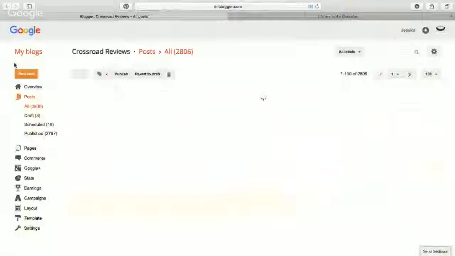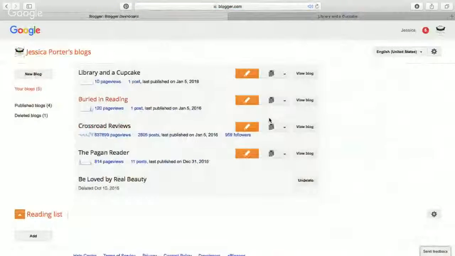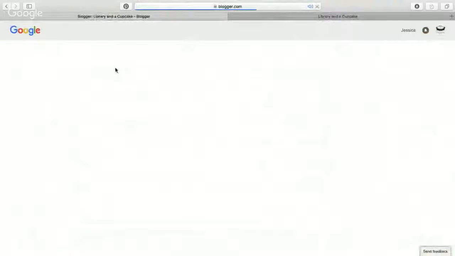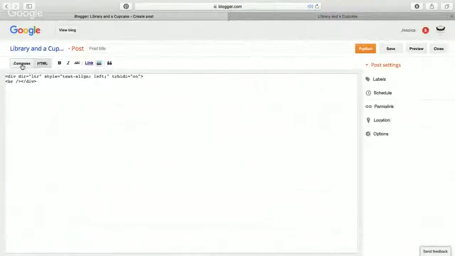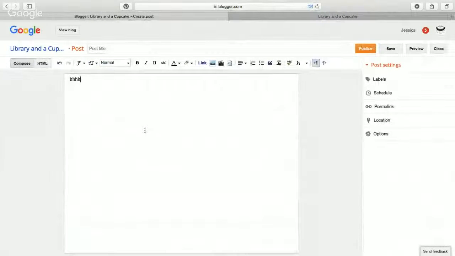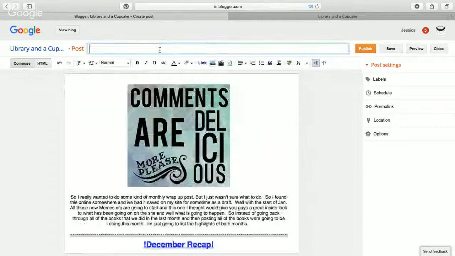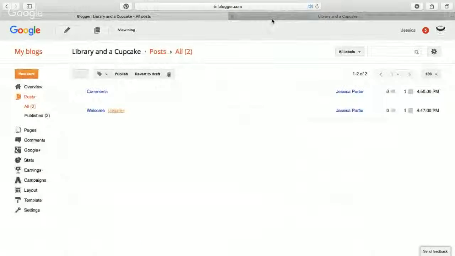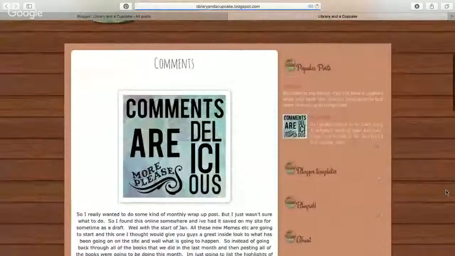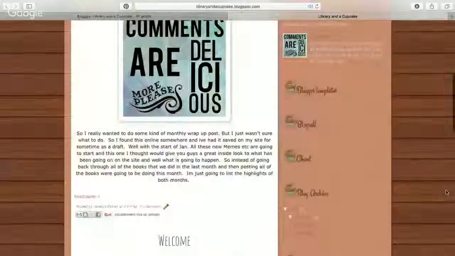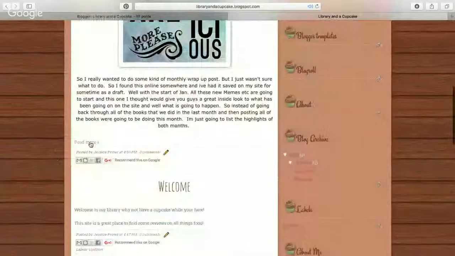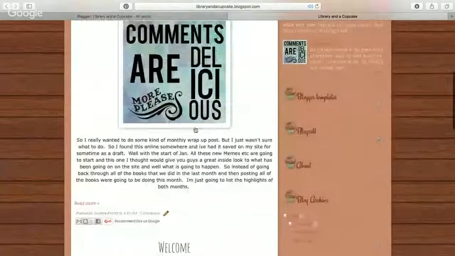All right, so we are going to go over here and then back into library in a cupcake. And then this is your compose, so whatever you type is just going to come up. If you have an HTML code or a tour, something like that, that's how you use that. I'm not going to worry about putting anything under this. I just want to see how this post looks. All right, so there's the read more.